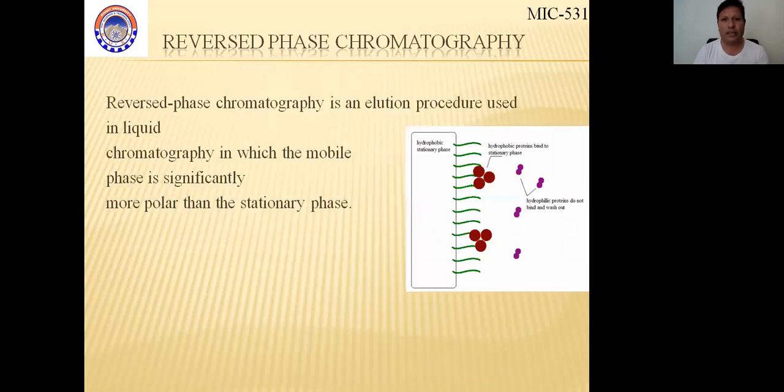Here is another technique, reverse phase chromatography. Reverse phase chromatography is an elution procedure used in liquid chromatography. If anything is present in liquid, we can use reverse phase chromatography for purification and isolation. It is chromatography in which the mobile phase is significantly more polar than the stationary phase.